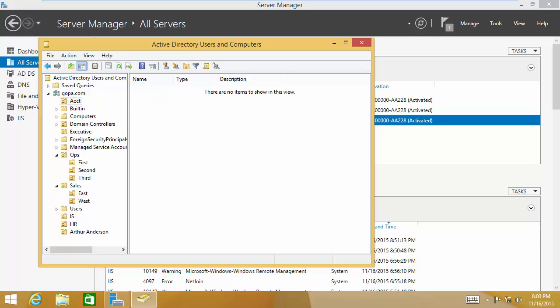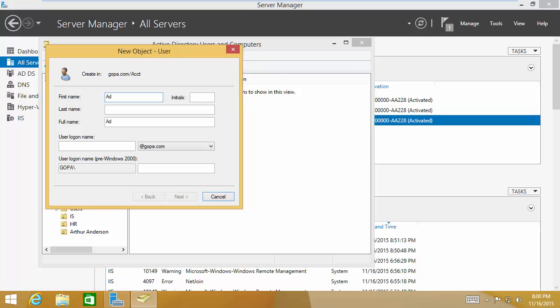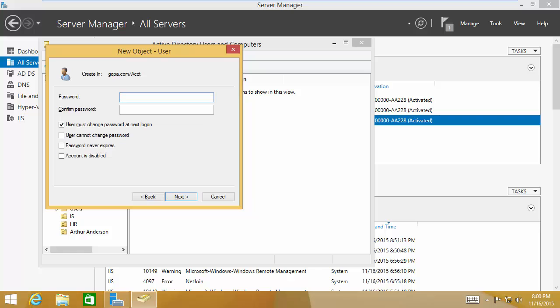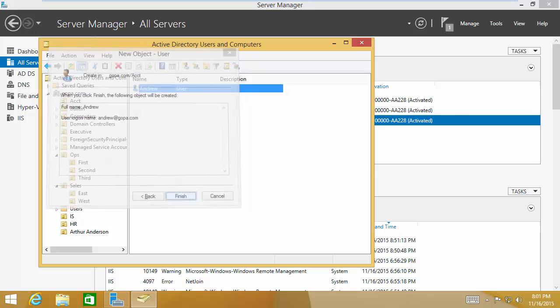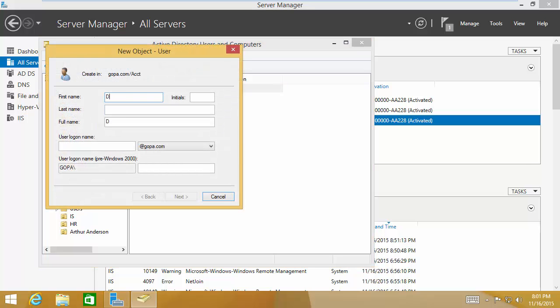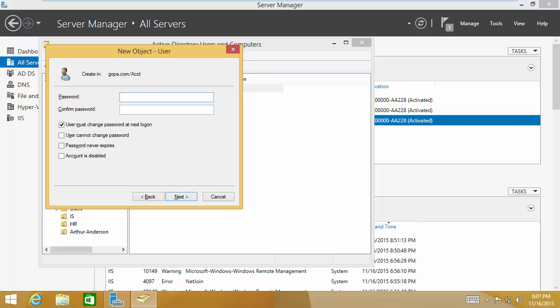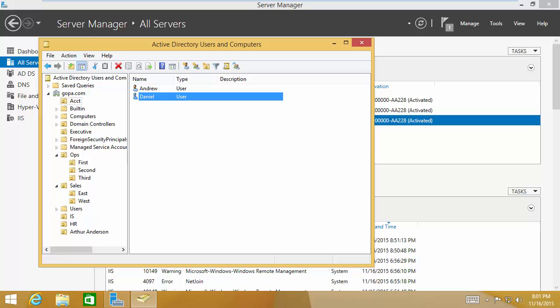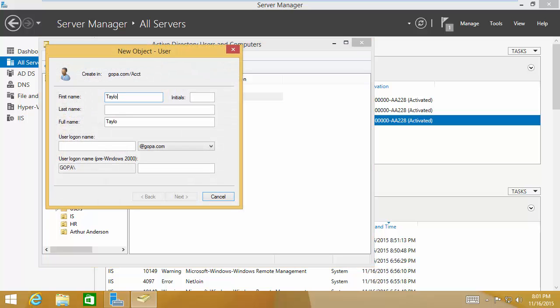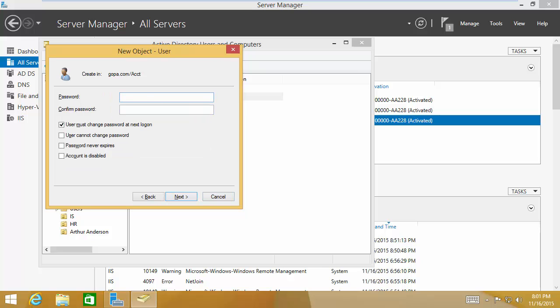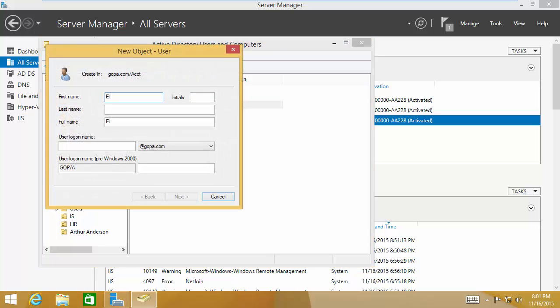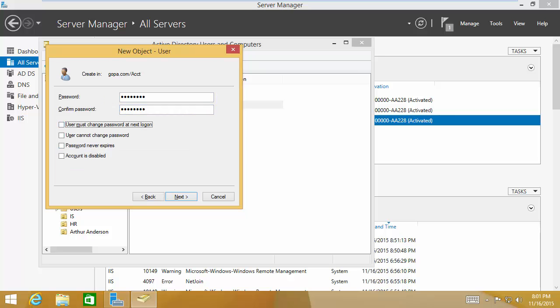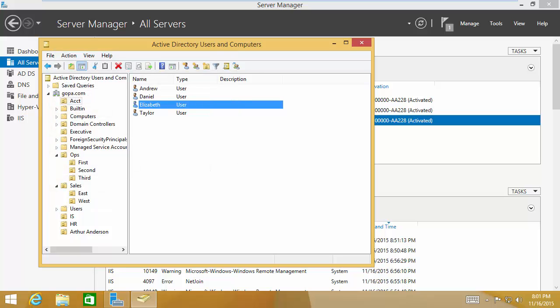Moving to accounting. We're going to put everybody together on our accounting. So we're going to have Andrew. And Daniel. Taylor. Elizabeth. Jessica.